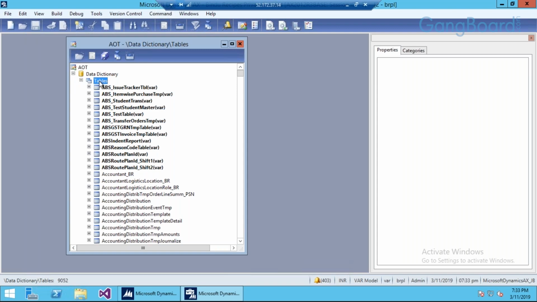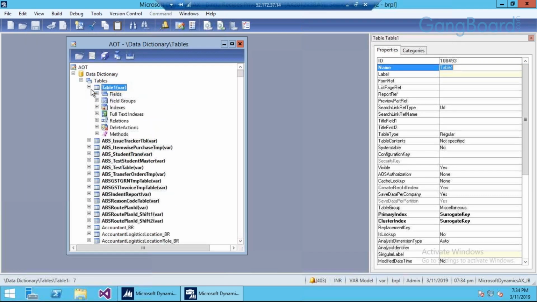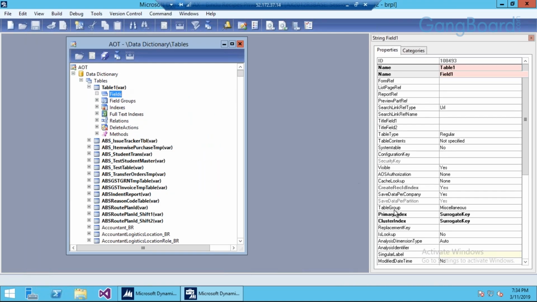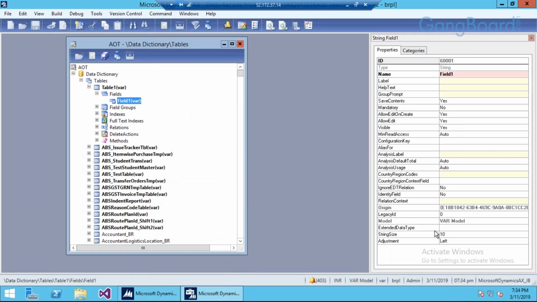So, to create a table, go to AOT, data dictionary, table, and right click, new table. Okay, so once a table is created, give it a name. What is the table about? Once you give the name, create the fields. Fields you can create directly like this, but then you have to come manually and give the extended data type property here.